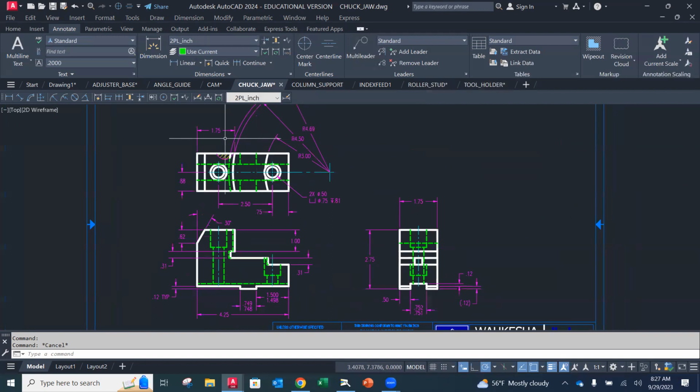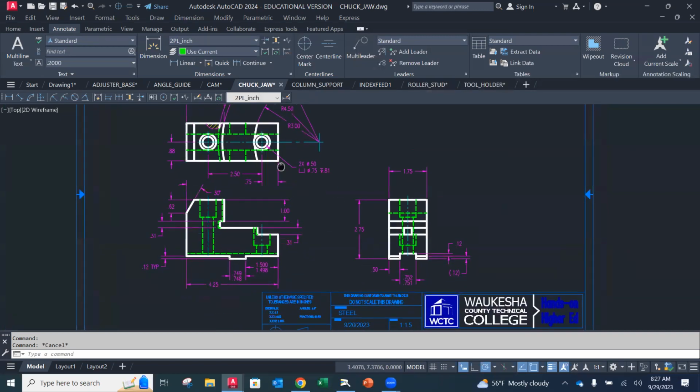Okay, so for instance, the 1.75 dimension has to be up in the top view, up overhead here, exactly where I have it placed. Okay, no exceptions at all. I'm looking for that. And the reason for that is number one, I want you to develop good habits. And once you are using this as your guide, you still have to put them all in place.